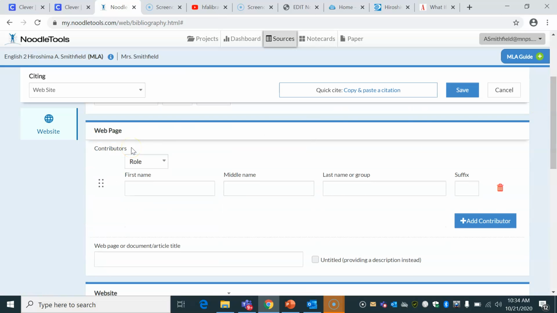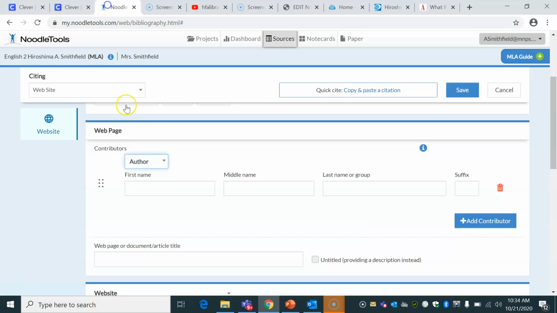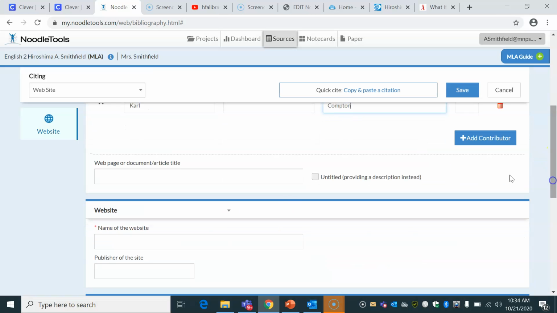So who wrote this? Now, most web pages, you will have no idea who wrote the article. So a lot of times this is absolutely blank. But in this case, I do actually have an author. And I can see up there that my author is Carl Compton. So I'm going to fill that in. And if I had more than one, I would click the plus there.